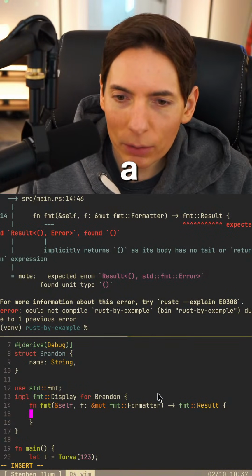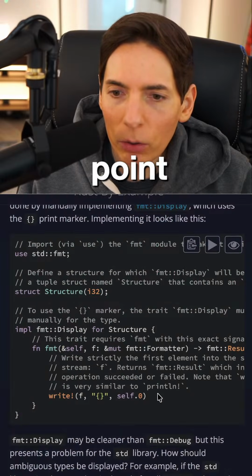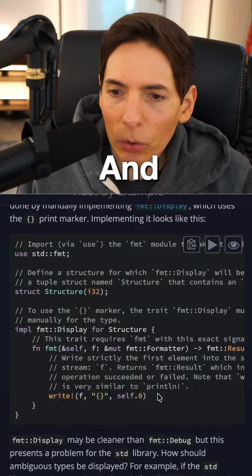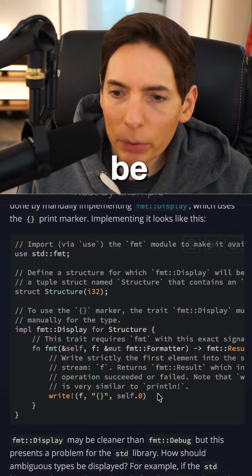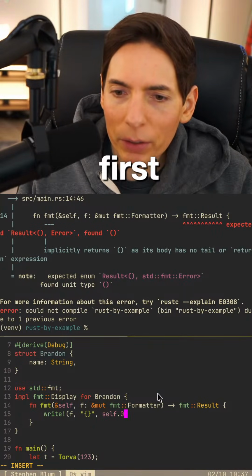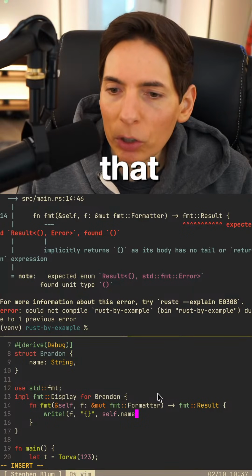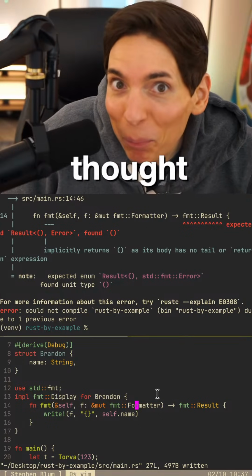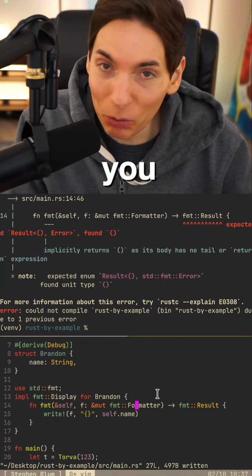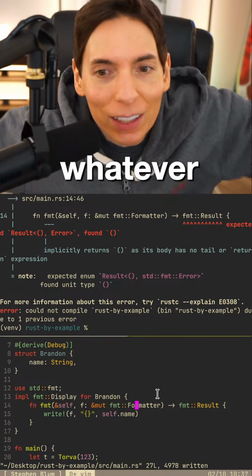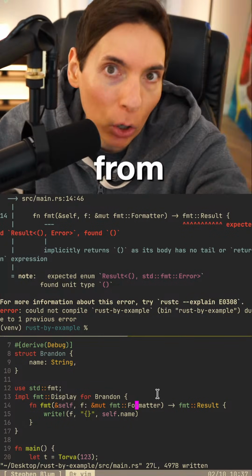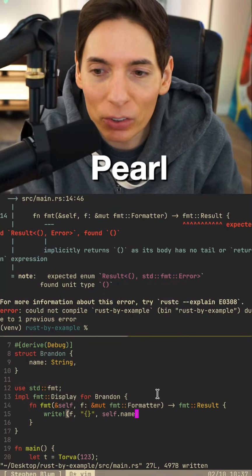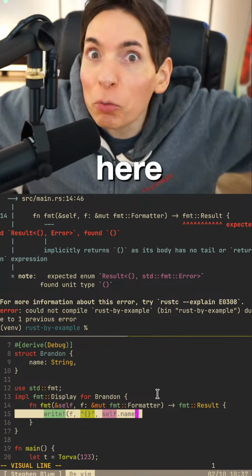So we have to do a write! macro on the f, which is the formatter, and it's going to be interpolating the first element of our self.name. We're going to do self because it's Brandon, right? And you don't put a semicolon here. Nope. You thought you wanted to put a semicolon everywhere? Nope. It says Perl world. For whatever reason, they decided to copy one of the things from Perl, which is a really old programming language that I really liked. I really love Perl. And they just copied that one thing over here for no good reason.